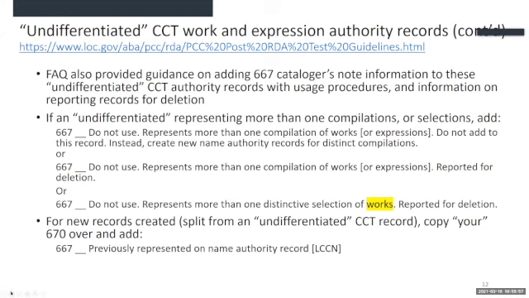The instruction also asks you to provide a 667 note for undifferentiated records and also for the new record. Due to time limit, I'm not going to get into detail, but when you're working on this one, please follow FAQ guidance. Next slide, please.